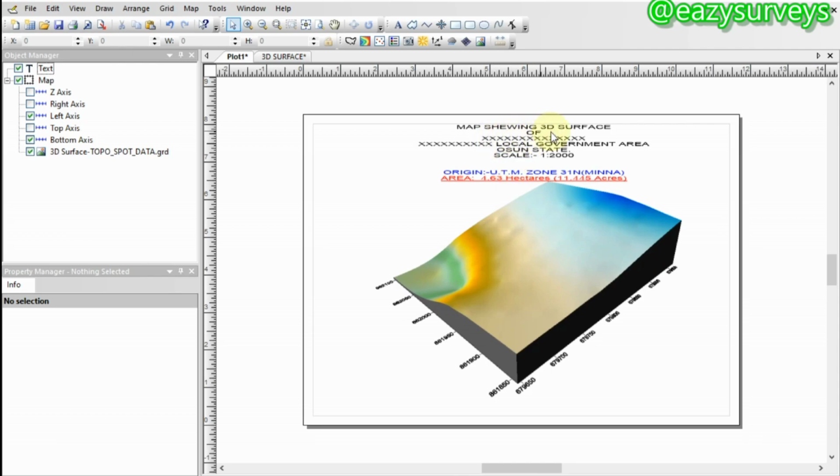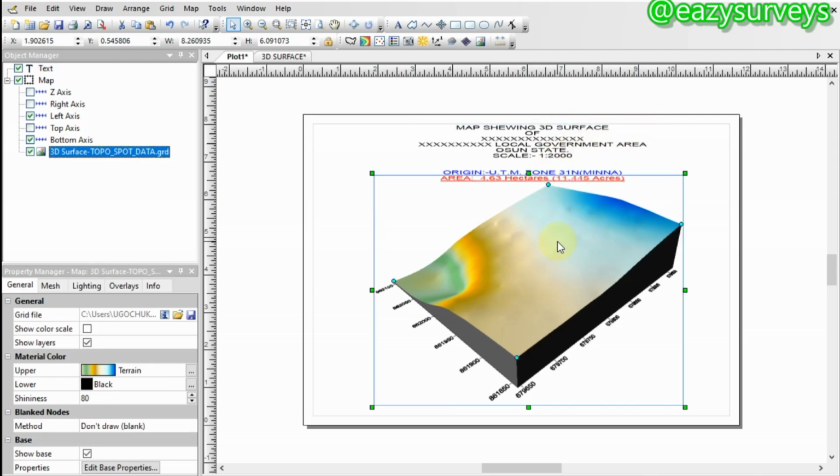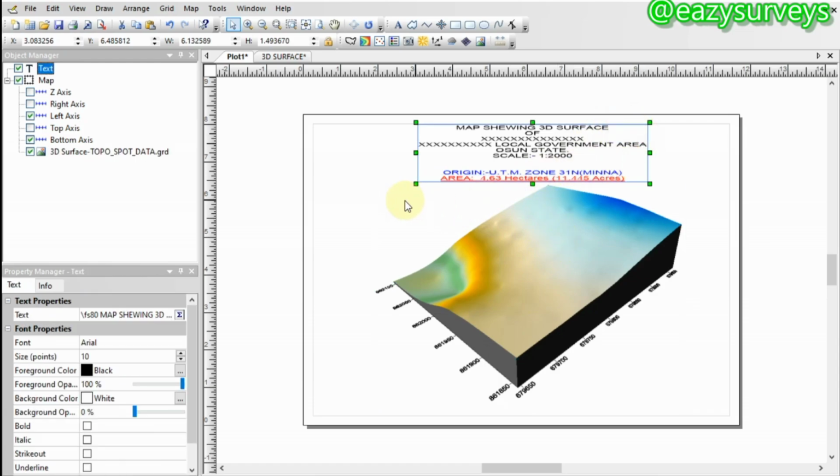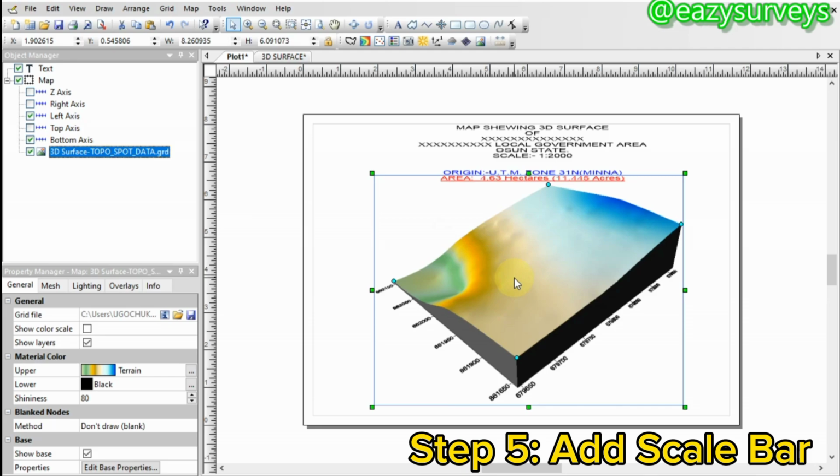It's showing the title of the map and also the local government, the state, and the origin and the area of your terrain. The area can actually be calculated on AutoCAD. You can check under the video description on how to calculate area of property. So when you're done with that, the next thing we want to introduce is the scale bar. All right, so to introduce the scale bar on the software, you click on the 3D surface.